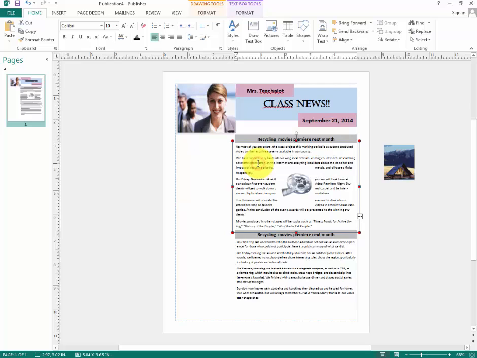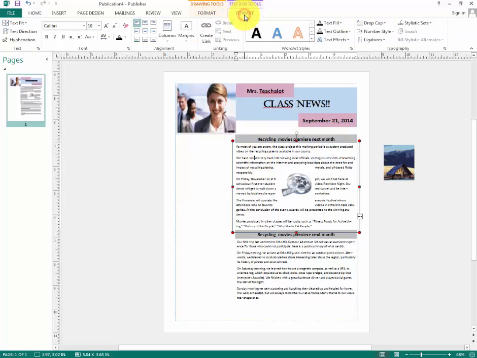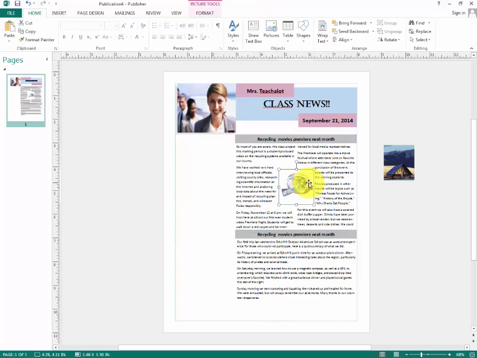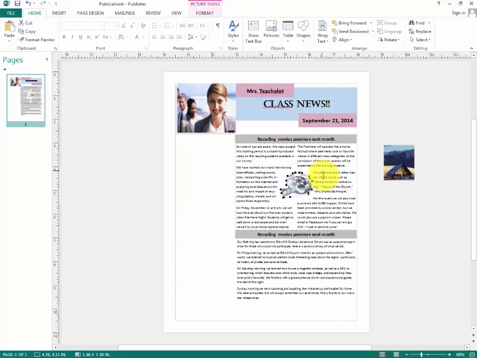Now we need to select our text and make sure that we have it in 2 different columns as it shows on page 118. So for that we just click anywhere so we have the cursor on the text, and we go to our text box tools. We click on the column button and we choose 2 columns. The next thing we have to do is wrap the text around our picture. We select our picture and we go to the top where it says wrap text, and we click on edit wrap points.